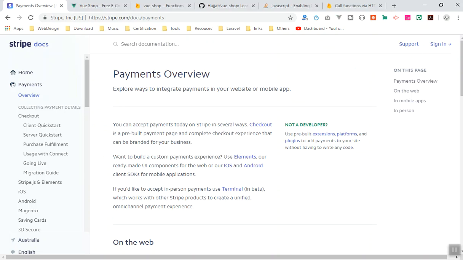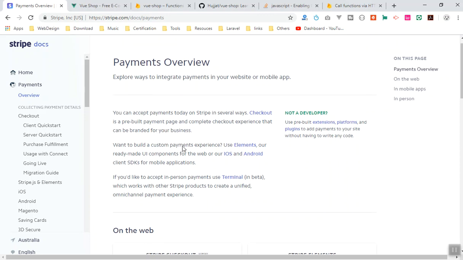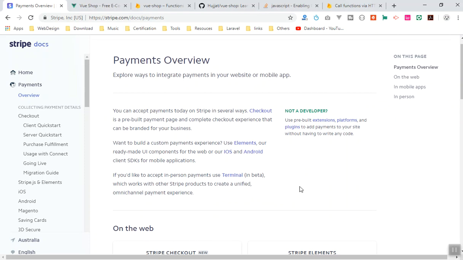I will come to the documentation of Stripe and start from here. The reason I start from here is that if you have watched any tutorial in the past, or if you have done any sort of payment with Stripe in the past, everything has changed since then, and that's why I'm going to show you what has changed and what is new when using Stripe for payment.